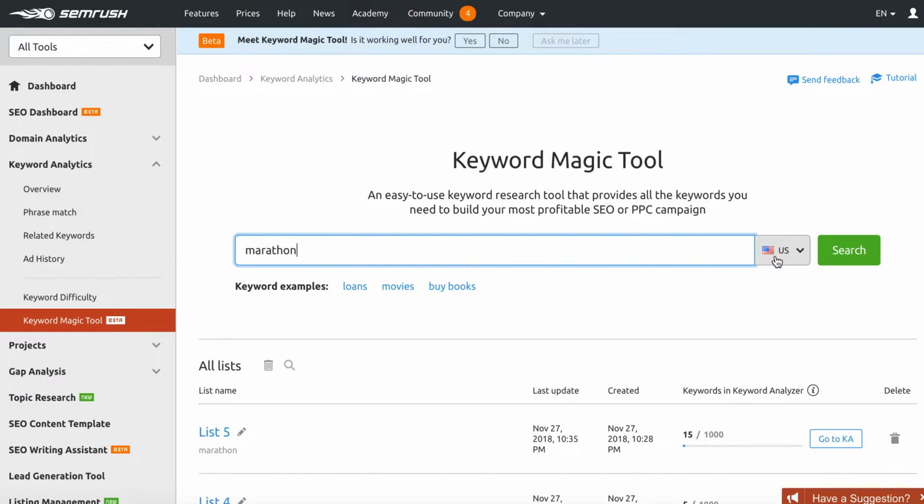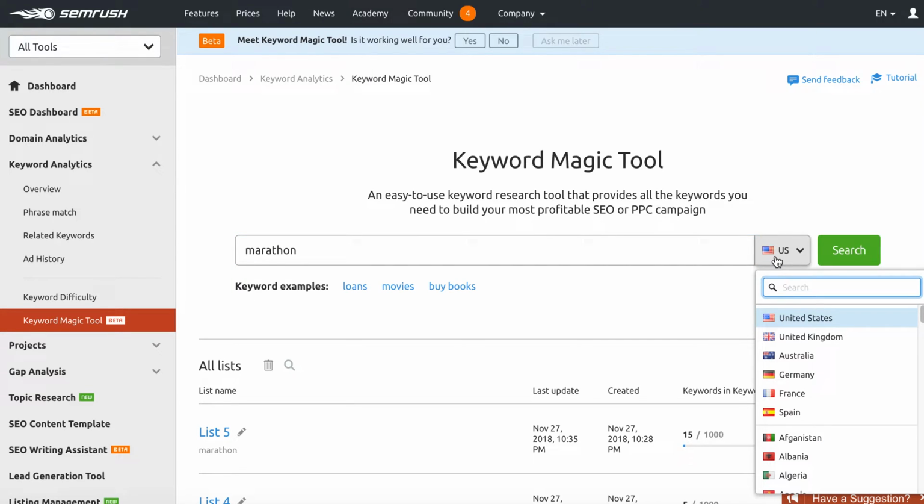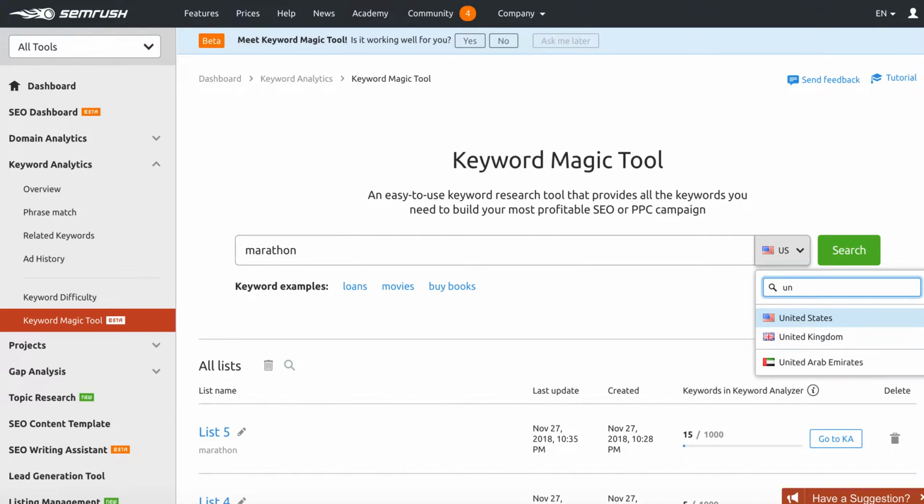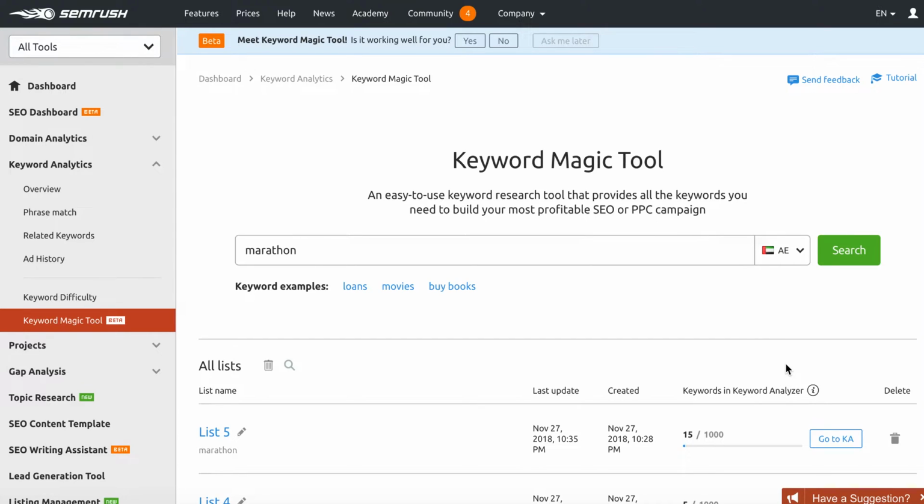You can either leave it as the US, change it to United Kingdom, seems to work pretty well here, or you can look at the UAE. You tend to get different results for the UAE. It depends on your topic. If you try it on the UAE and you don't get anything good or it doesn't have a lot of volume, then just switch to probably the UK. Makes the most sense, but I'll try it with the UAE, see what happens.